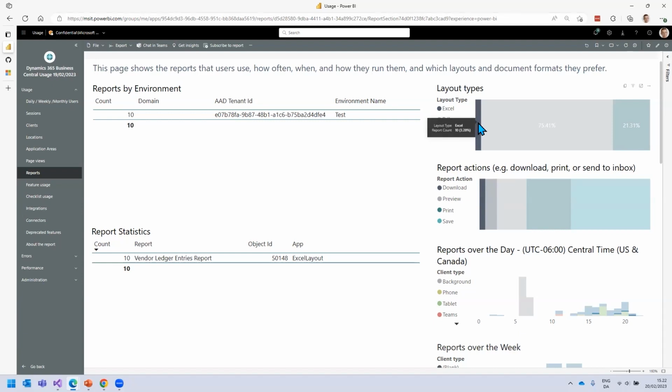You're already paying for a Business Central license. You're probably paying for an Office license with Excel. Why not get more out of that if you're already using it?